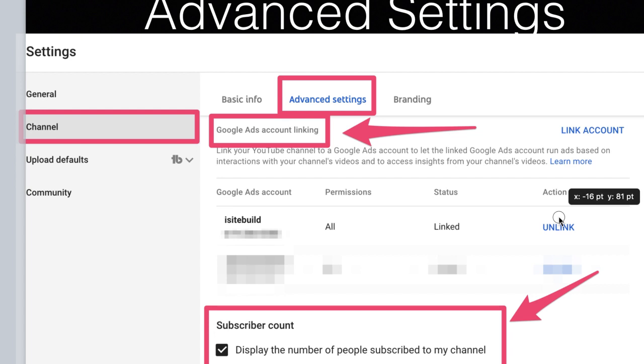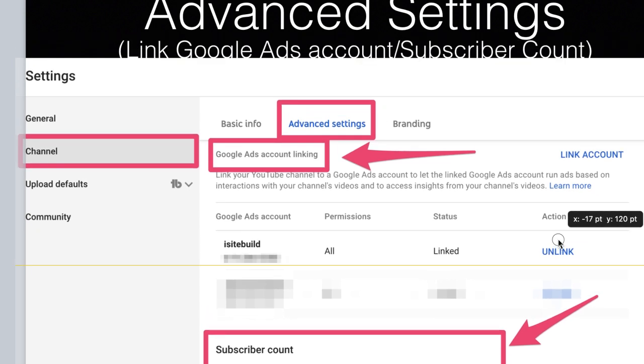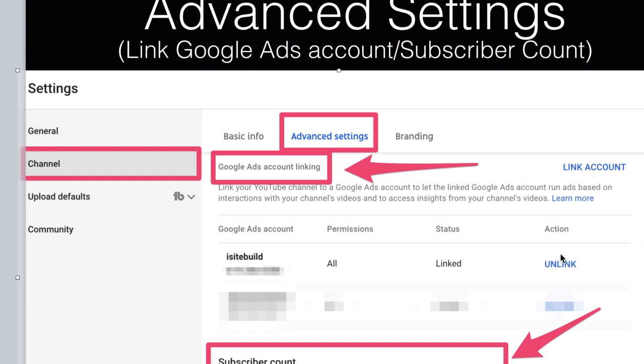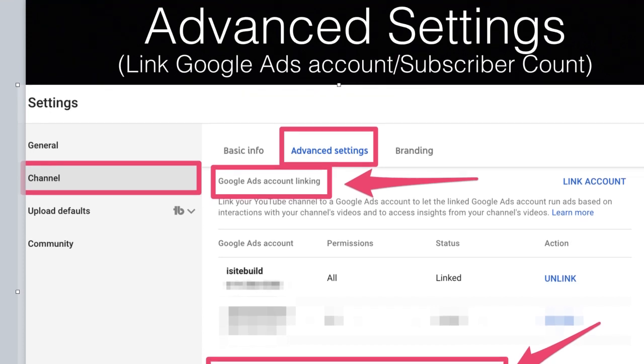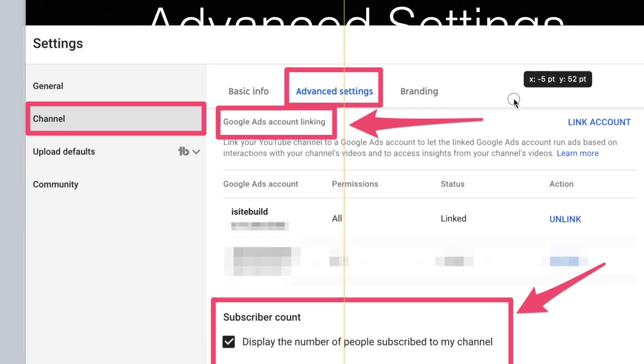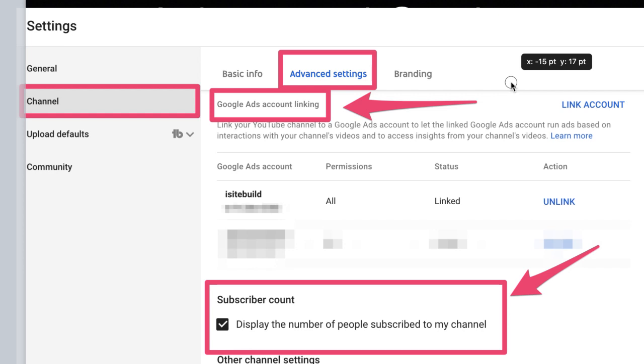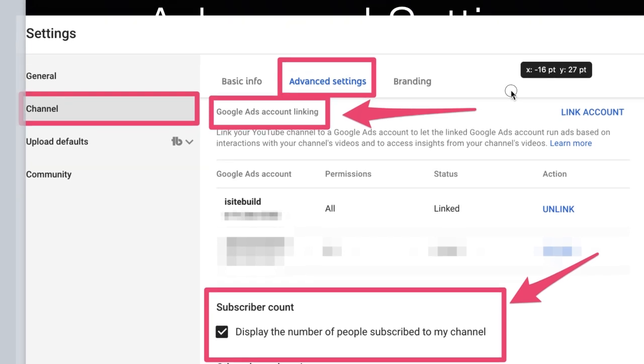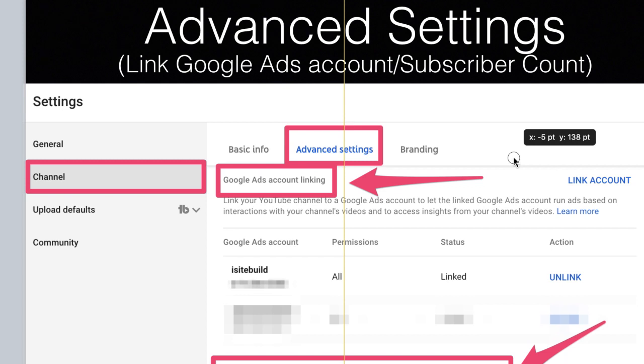And the other option is the subscriber count. Just move this up a little bit so you can see it. If you want to display the number of people subscribed to your channel, then you want to check the box at the bottom: display the number of people subscribed to my channel. Some people don't check it. They don't want to show the subscriber count because they're a small channel, but I would say it seems like you're hiding your subscriber count. So I definitely would check that.